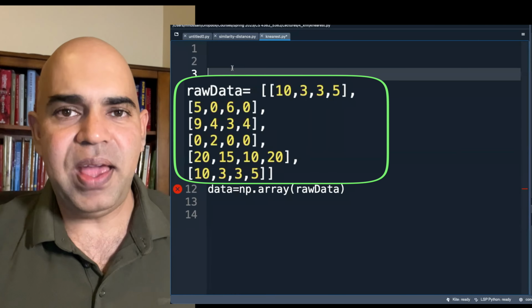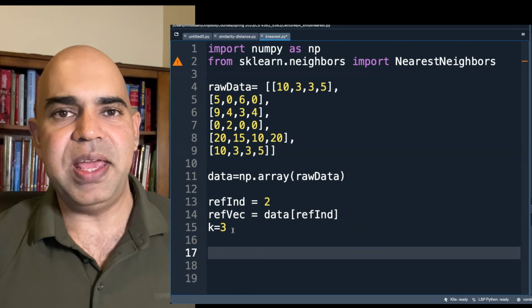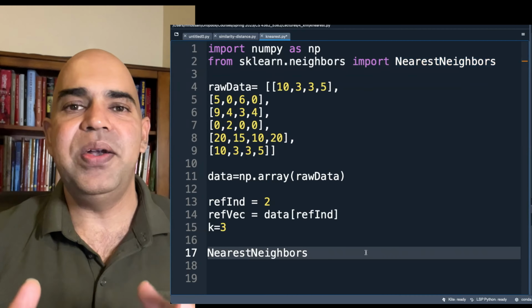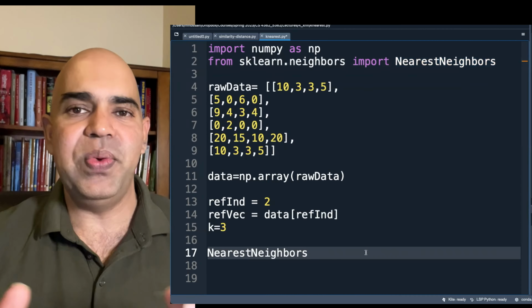Let's say k equals 3. That is, we want to find 3 nearest neighbors. Let us create the nearest neighbors object, where we mention n_neighbors equals k. That is, we want to find k neighbors, that is 3 neighbors. Also, we want to use the brute force method.